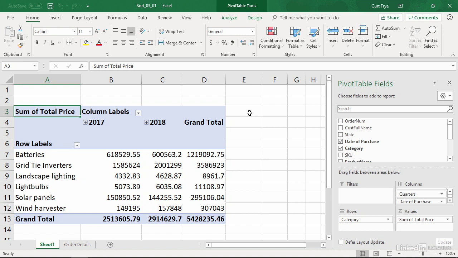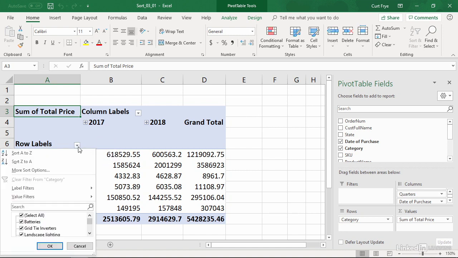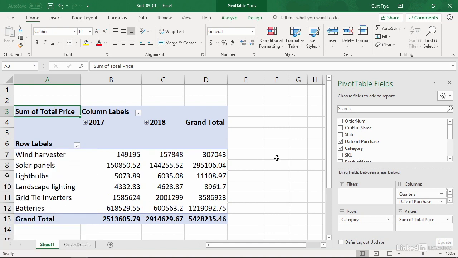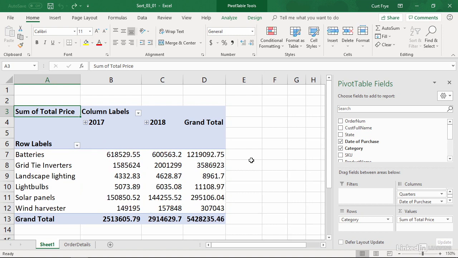If I want to change that sort order, I can go to the filter arrow next to row labels, click that, and instead of having sort A to Z, which is what I have now, I can click sort Z to A. And now we go from wind harvester all the way down to batteries. Also note that the filter arrow has an indicator showing that there is a sort in place. Downward pointing arrow means descending order. If I press Ctrl Z, then the sort is undone and we go back to the original data.